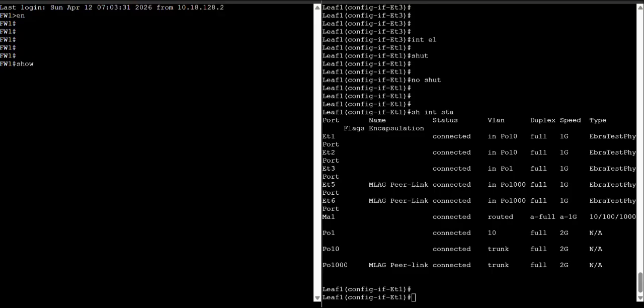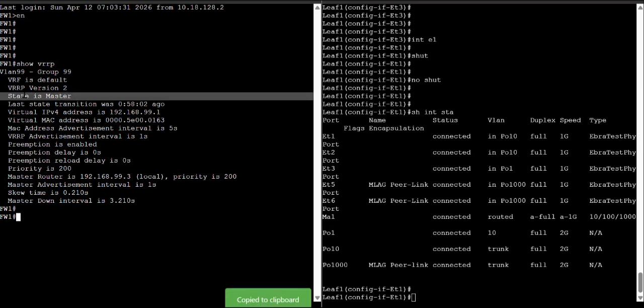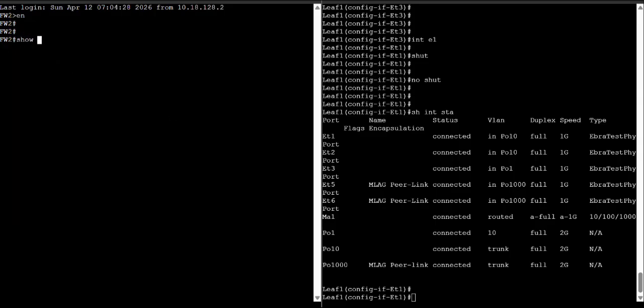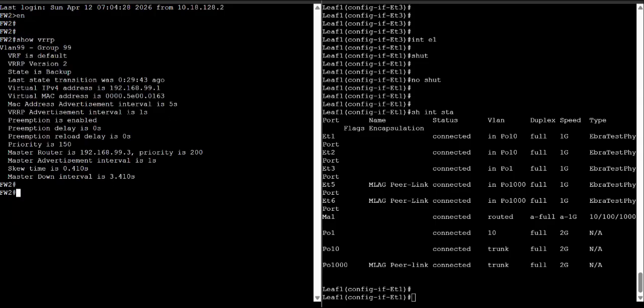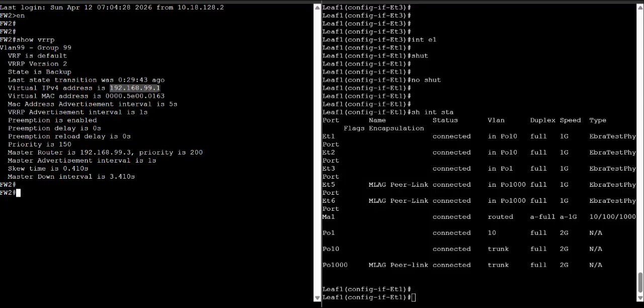Let me show you the show VRRP. If you see here, this is the master, VRRP master. You can see the virtual IPv4 address, and you can see the virtual MAC address here. And let me go to firewall 2 as well. Show VRRP. So firewall 2 is the backup. You can see that this is the status backup, and you can see the virtual IP 99.1 as well as the virtual MAC address as well.